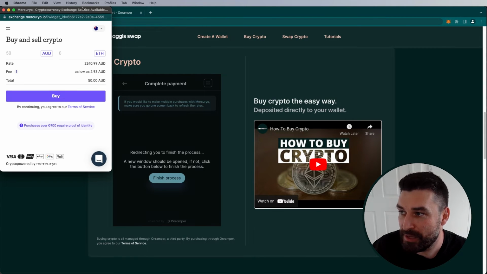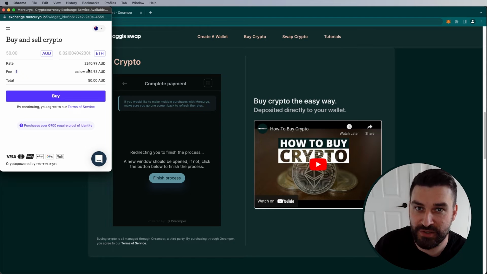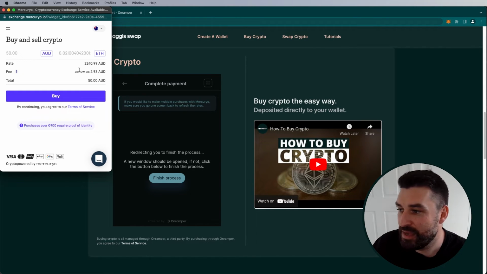Now you see this pop-up coming up here, and this is just summarizing the buy order. So there's 50 Australian dollars and we're getting 0.02 Ethereum at a rate of just over 2,200, and fees of roughly $3. If you want to know more information about the fees that are charged, just click on the terms of service link in the footer. But we're going to hit buy here.